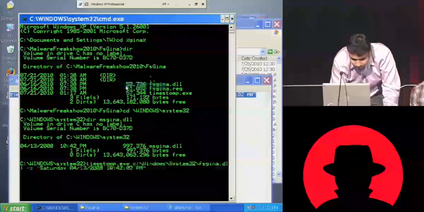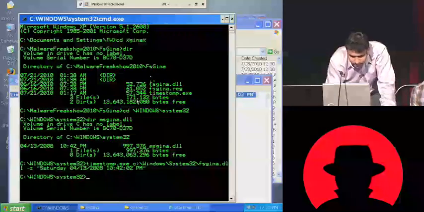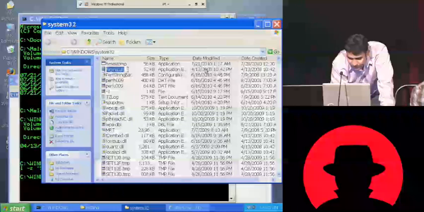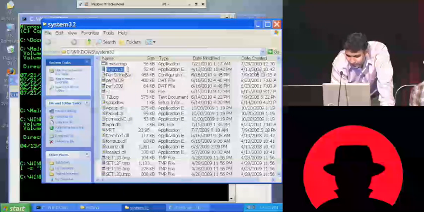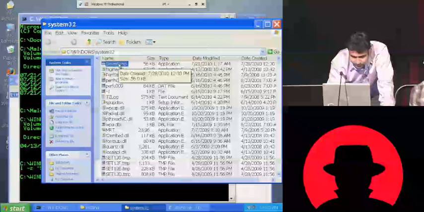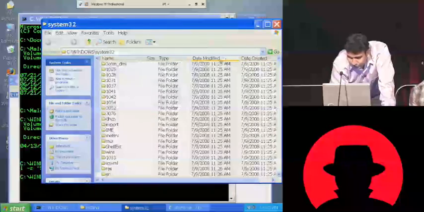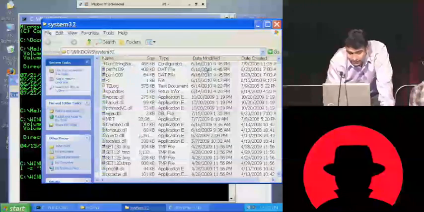All right, so I'm going to issue this command, and it ran successfully. So now what we're going to see is the fsgina. As you can see, the modified time is 4/13/2008. Date created 4/13/2008, and we don't need this utility anymore, so we're just going to delete it. And now if you sort it by date modified, you're not going to see this file.